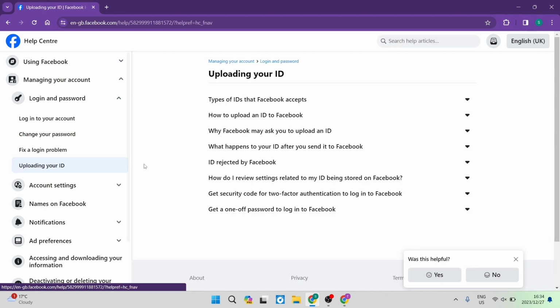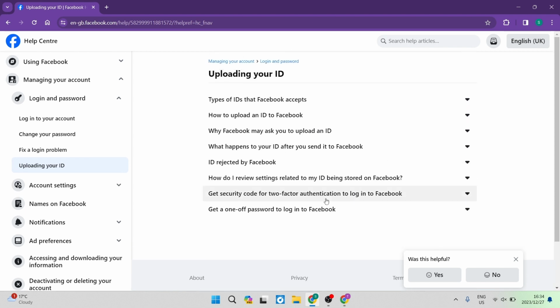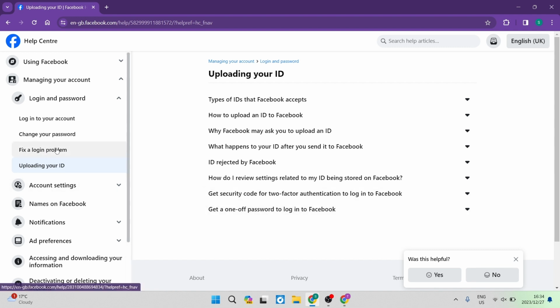Once you click on upload your ID, you will go through the types of IDs that Facebook accepts. You will also see why Facebook may ask to upload an ID. And as you go through here, you can see that there are a few different articles. So if at this point you have gone through this whole process and none of these articles have actually given you access to your Facebook account, as a second option, you're going to tap on the left hand side, fix a login problem.